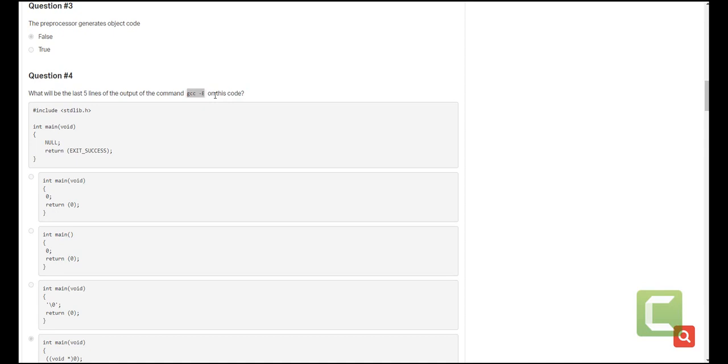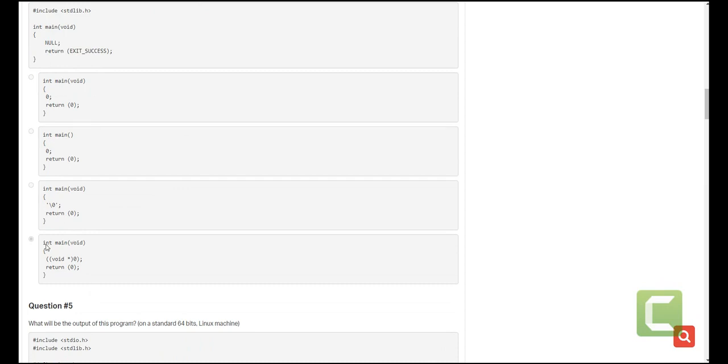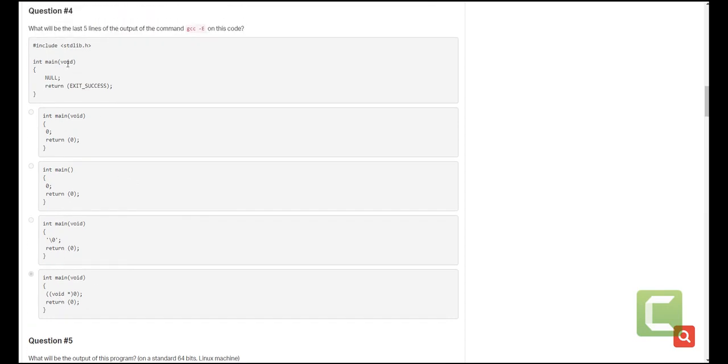And what might be the use of this? We might want to actually see what is the content of the header files that we have included. We might want to see how the macros have been expanded and much more. So that is basically what this command will do. At this point, it will provide the code with all the header files included and all the macros expanded.